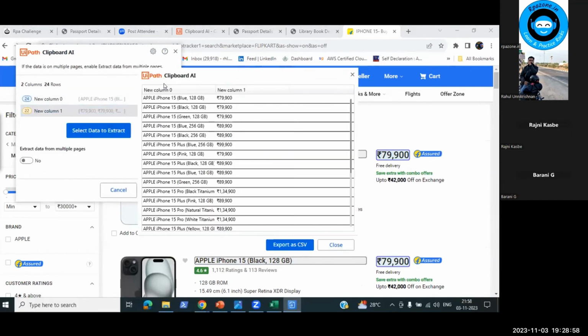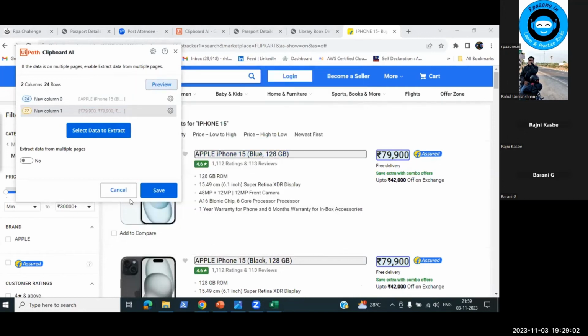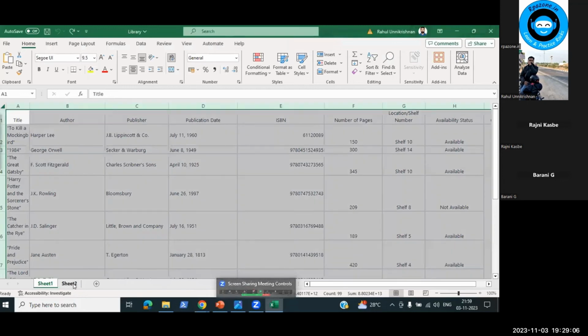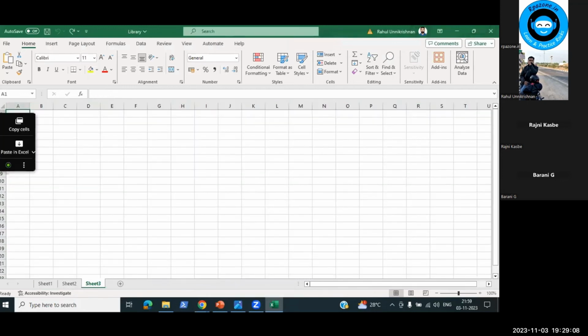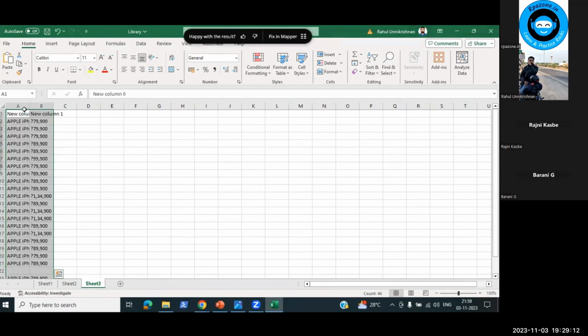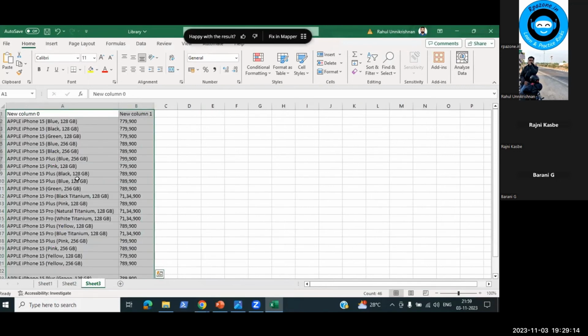If you want to preview, you just need to click on preview, and you can export a CSV as well. Or if you don't want that, just click on save and go to your Excel. Paste it in Excel. Okay, so here you can see all your data is copied.